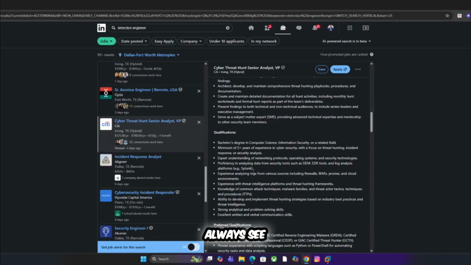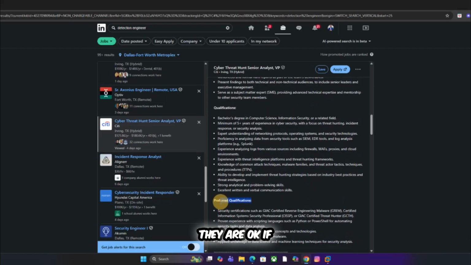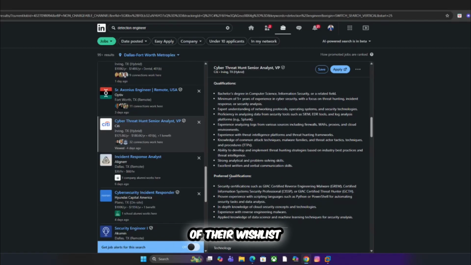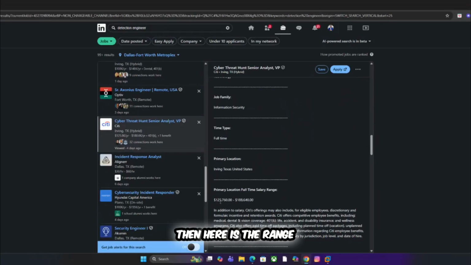You'll see the SIEM tools, the EDR tools they're looking for, and you'll see this is very common. Splunk is one of the biggest ones you'll always see. Preferred qualifications are ones they are okay if you don't have, but would prefer you to have. Hence the word prefer. This is more of their wish list, right?